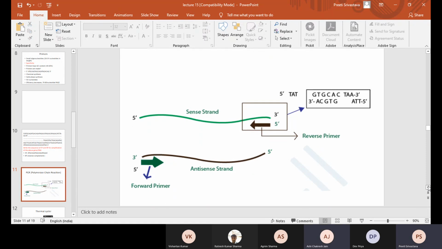Or Vishal? Yes, ma'am. I can probably explain it to him. Basically, we have two strands. The first one is the sense strand, and the second one is the anti-sense strand. So the sense strand goes from 5 prime to 3 prime. Now the primer would attach itself, like the polymerase works from 5 prime to 3 prime direction. So on the sense strand, the polymerase attaches, and then the replication occurs from 5 prime to 3 prime direction.